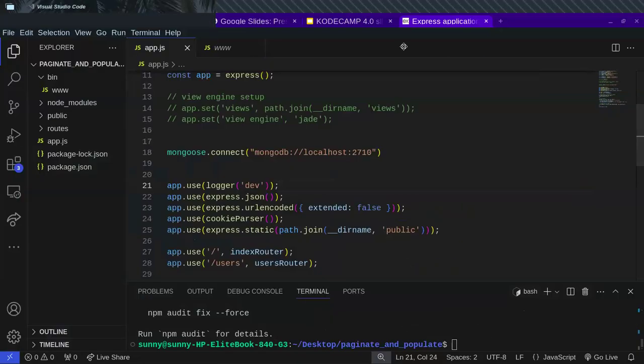Am I still sharing my entire screen? Yes. I'm not sure. Okay, I'm not sharing my entire screen. Okay. 27017, is that correct?